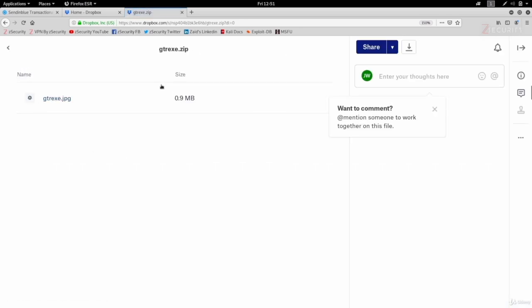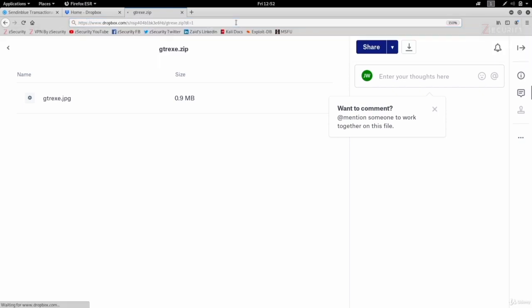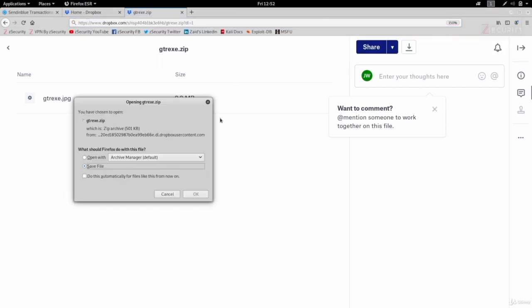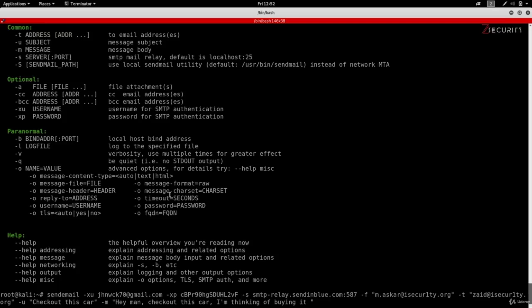I'll first go to Dropbox and then the user will have to click on download to download it. But if we modify the URL and just put a 1 in here instead of the 0, and now I'm just going to copy it first, and if I hit enter, you'll see it'll automatically download the file for the user. And this is exactly what I want.